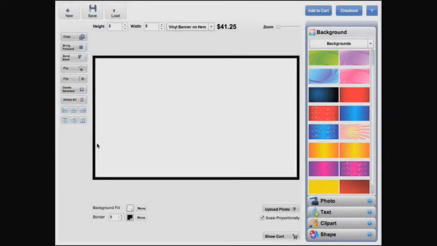To design a banner, we're going to start inside the Banner Design workspace. What you see is a blank white area in the middle of the screen, which is where the banner will be displayed as you create it. To the left of this area are a set of tools that let you work with layers on your banner. At the top are tools that let you save your work or load a banner you've been working on.